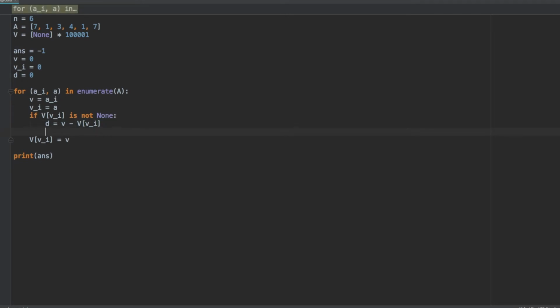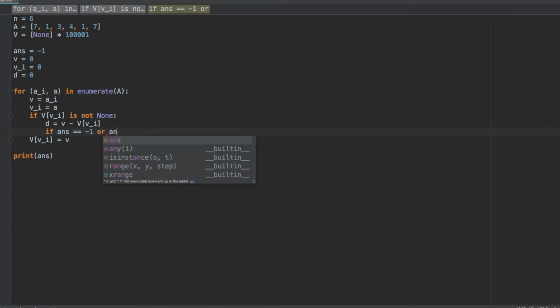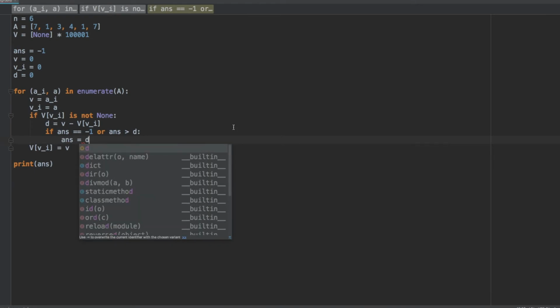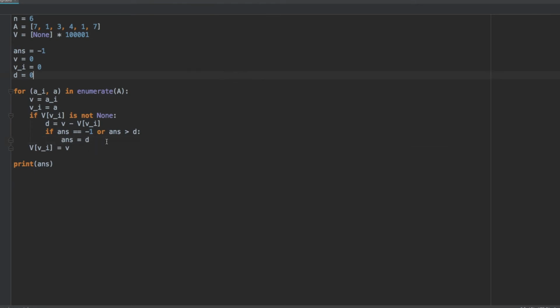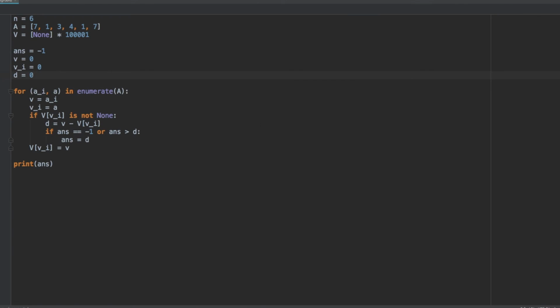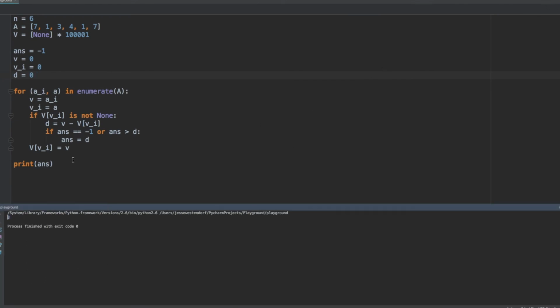Okay, and so now that we have that difference set up, if the answer equals -1, it's going to automatically update the answer. Or if the answer is greater than the current difference, then answer will be set to the difference that we found just now. Okay. All right, and so it said that the answer to this particular one should be 3. So let's see if that works. I think it should work. Let's run it. All right, for this particular situation, it did.